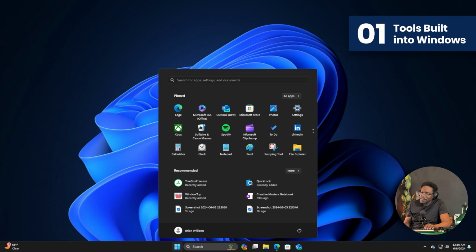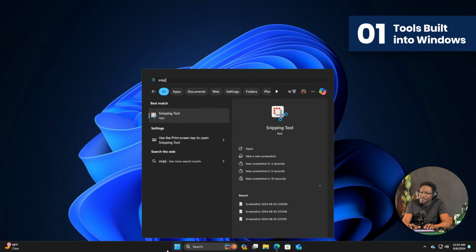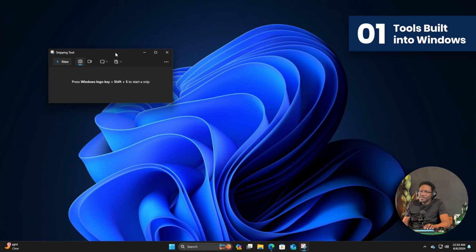If I just click on the start button and type Snip, this is what the Snip tool looks like, right? It comes with all versions of Windows, well, Windows 10 and up. I'm using Windows 11, so this is the version that we're using here.